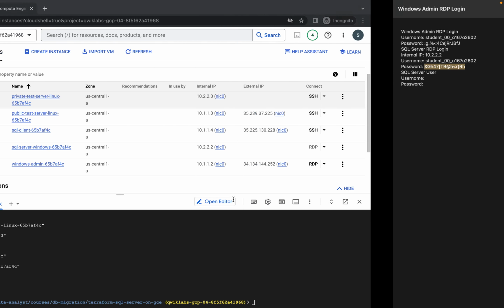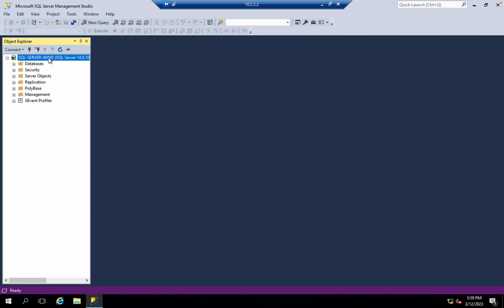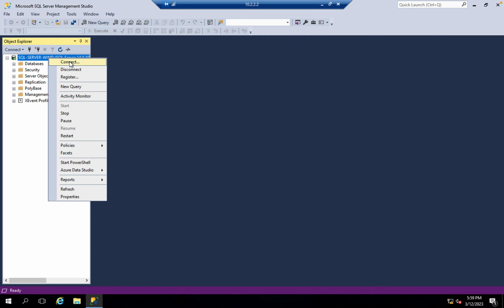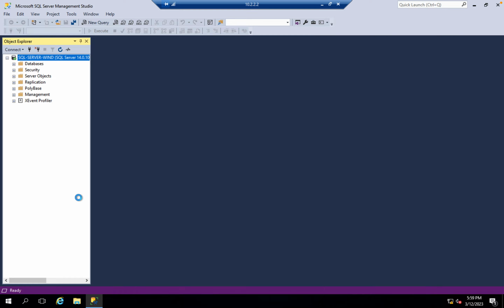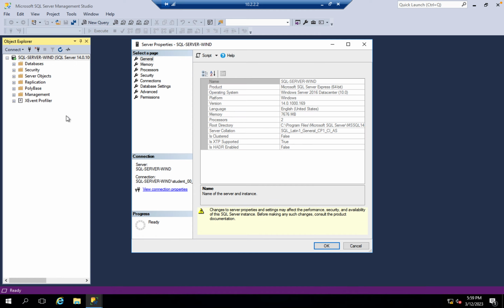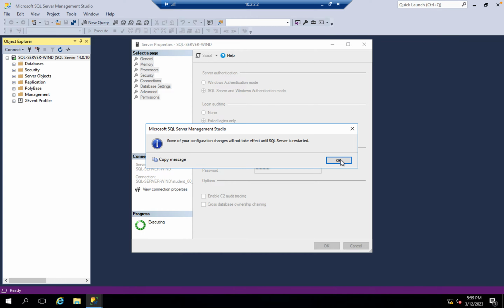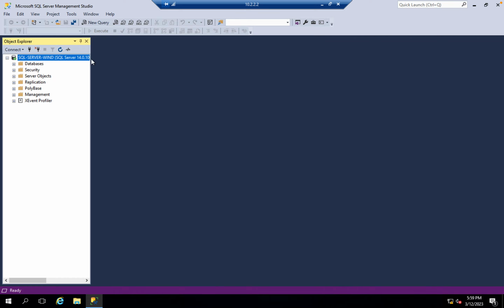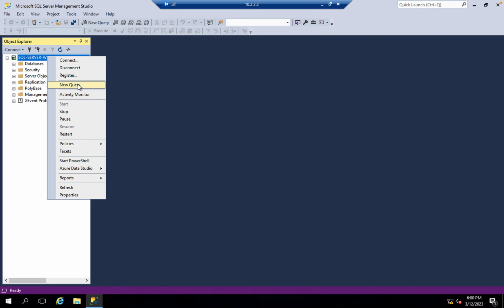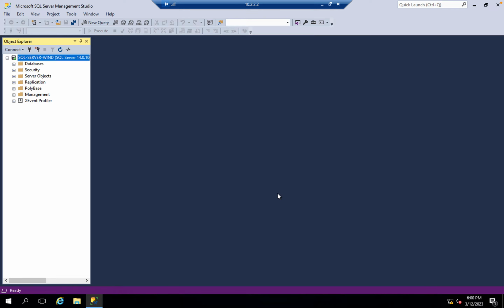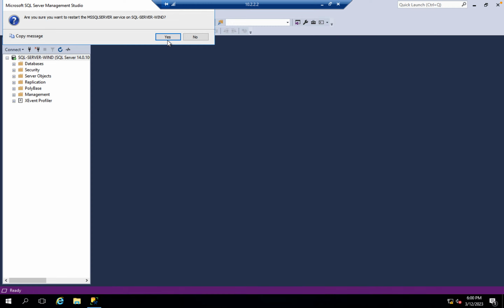So to do that, from here, on my SQL Server, you can just right click on it, then go to the properties. From the properties, under security, we'd set the authentication to SQL Server and Windows authentication mode, then okay. So yeah, you can see some of your configuration changes will not take effect until SQL Server is restarted. So that means I have to restart it. So I'm going to restart here. I'm going to accept the restart. Yes.